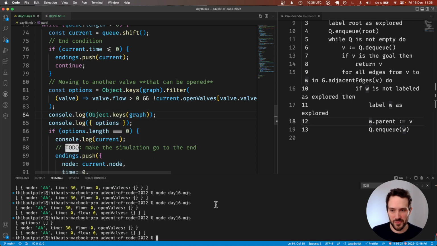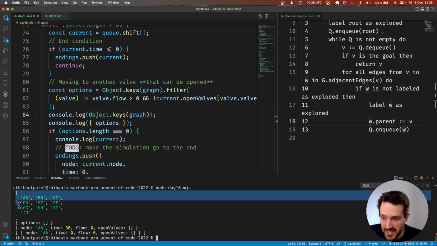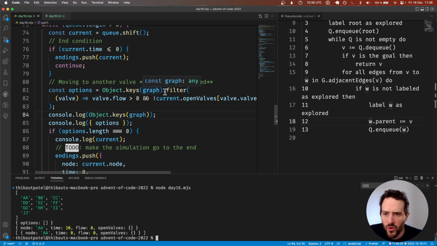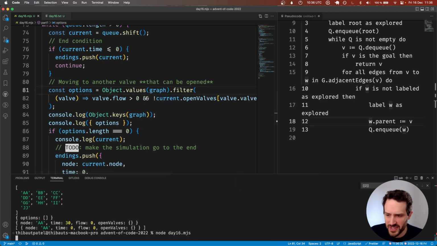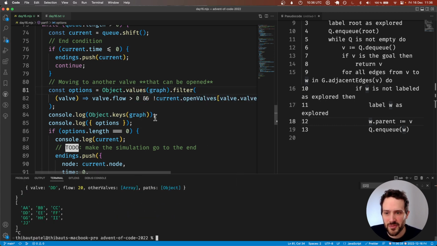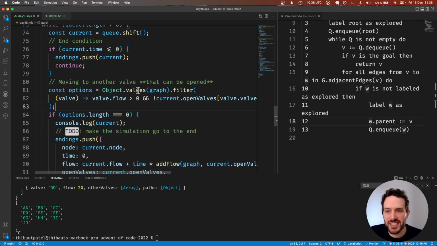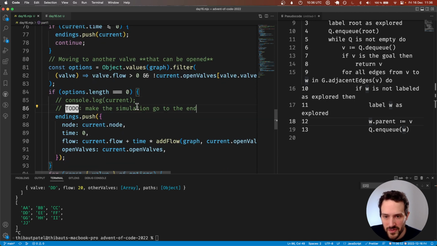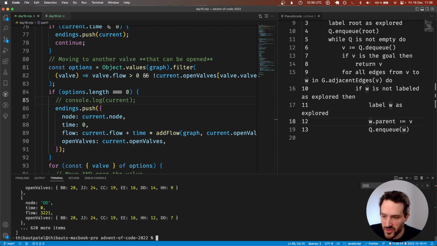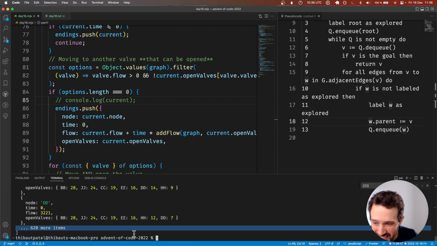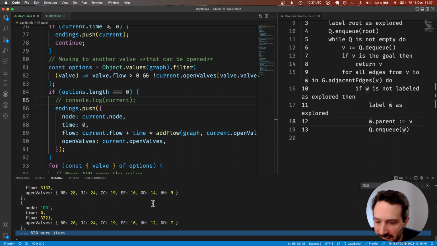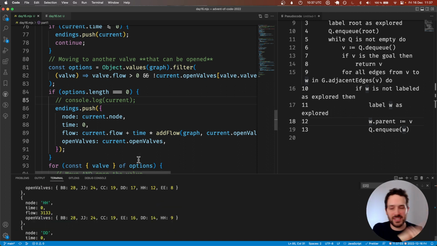Log option keys of graph. Oh, I was not expecting that. I think I wanted to do option values of graph. Oh yeah, that's the problem that was happening. I was just getting the keys when I wanted to access the thing from the value. That was the problem, so here we can remove this. I think we reached the simulation to the end. So we have 620 ways we can do all these things moving around.